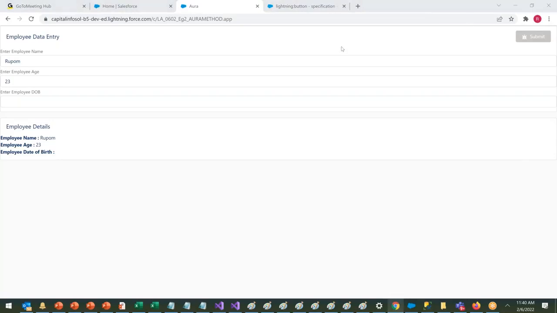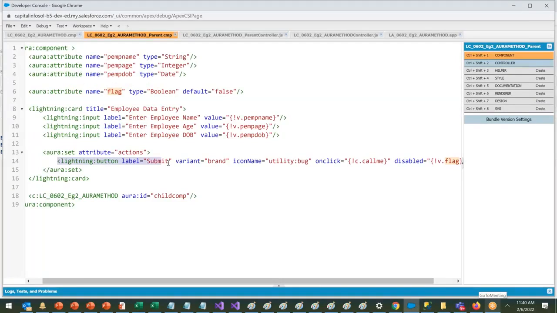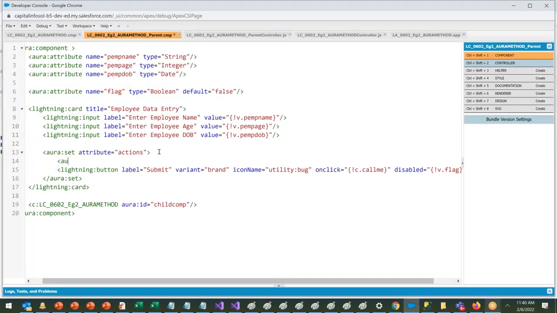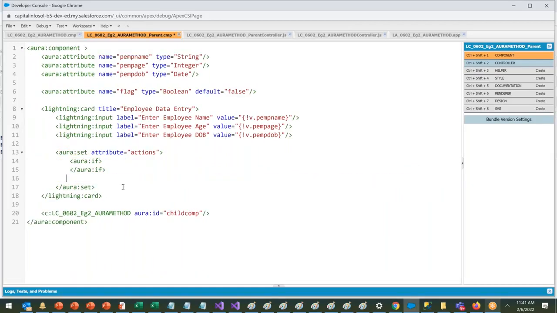You want to hide this button. Put this inside aura:if, and then hide it completely. Wherever the button is, inside the aura:set, I will write aura:if. Can I write? Yes. I'll put the button inside aura:if. See, first time you click submit, after that you cannot click submit anymore. You disabled it.